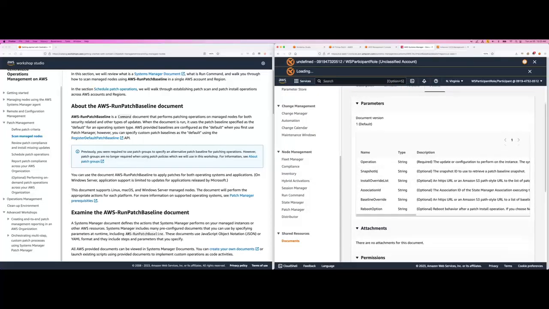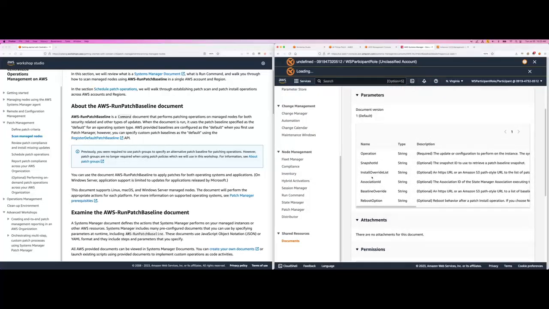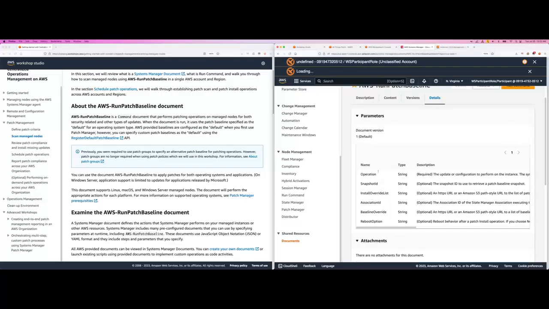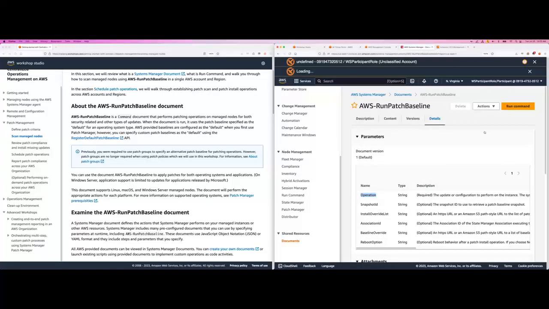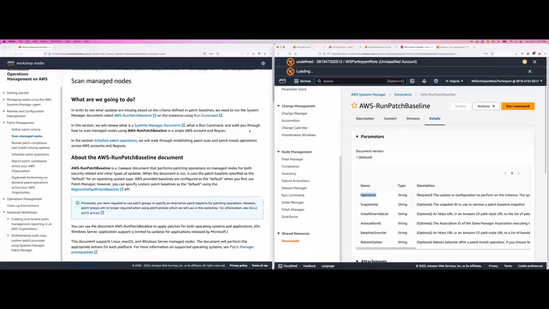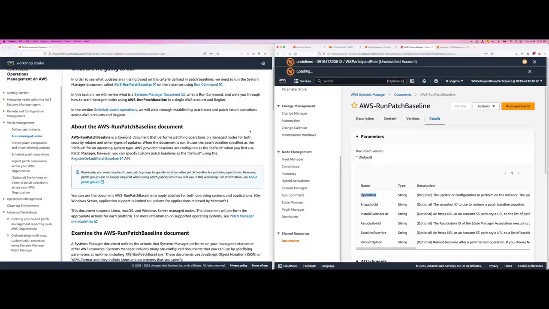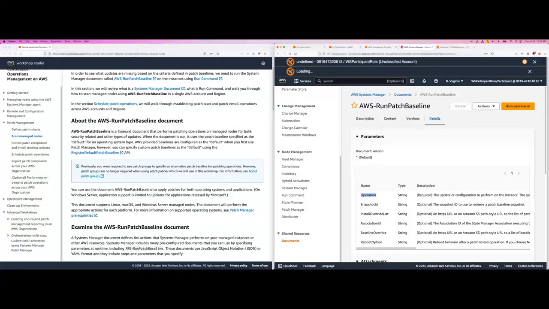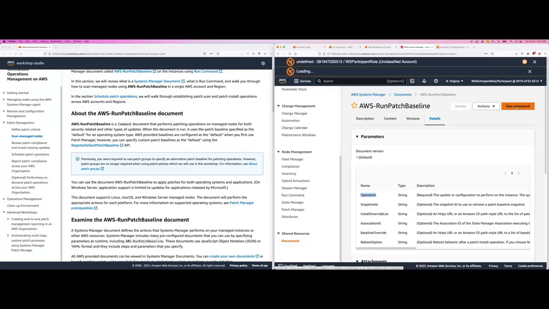All documents have parameters. For the AWS Run Patch Baseline document, the mandatory parameter is the operation. You have to say whether you want to do a scan or install operation. The rest of the parameters are optional. So I'm going to use this document to scan our managed nodes to find the nodes that are missing the patches. So let's click on run command.